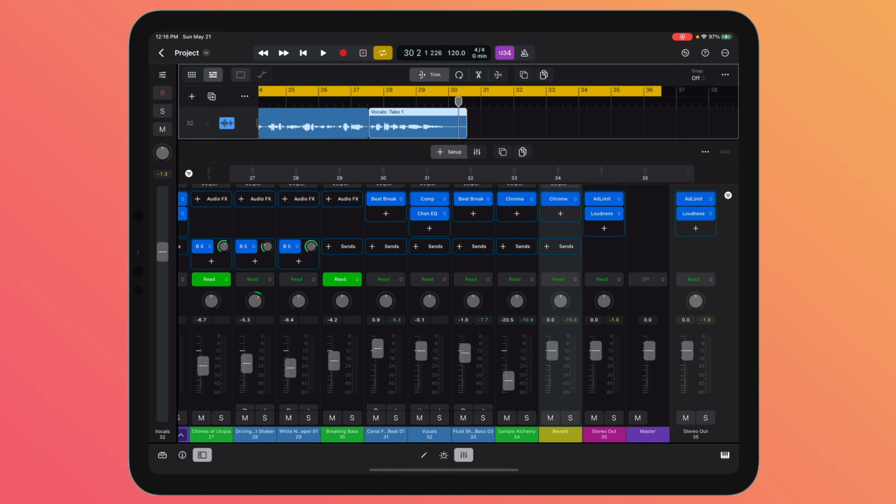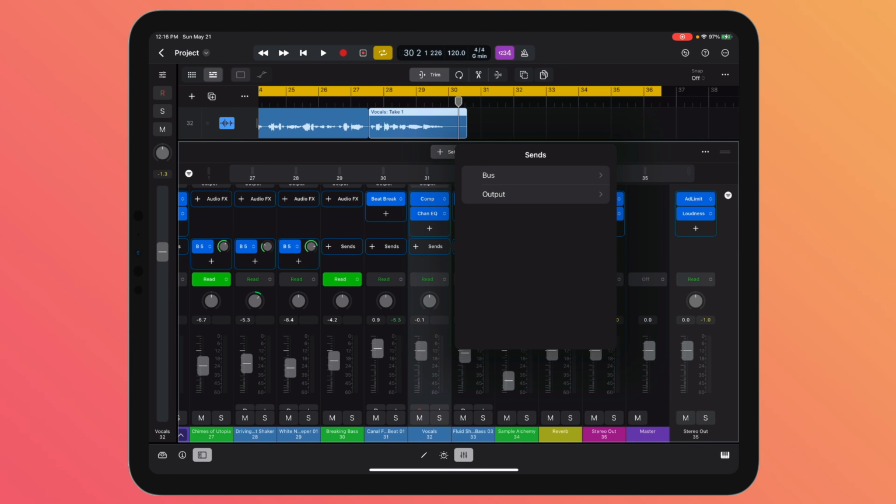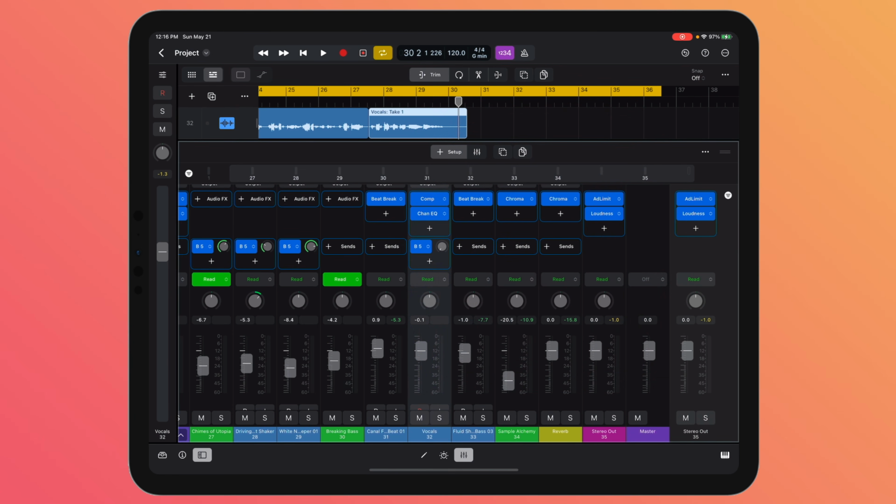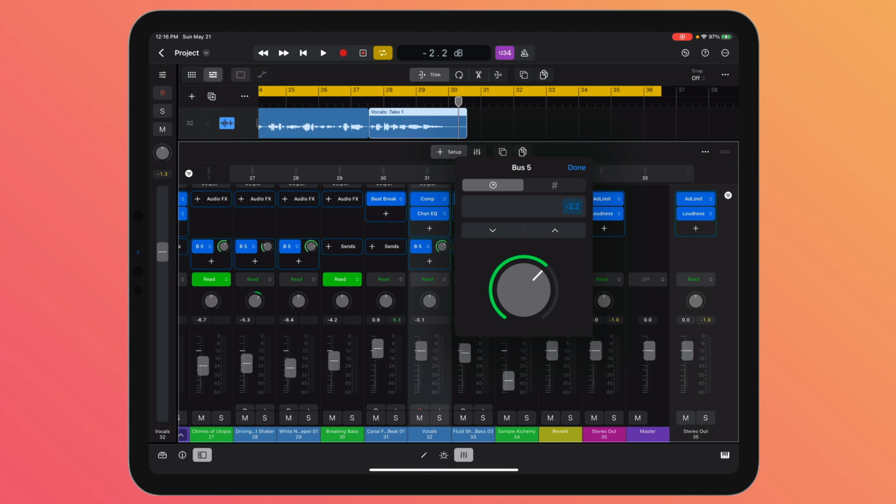So what I'll do here is on my vocal track, I'll create a new send, go to bus, choose the reverb bus, click on the amount, pull that up.